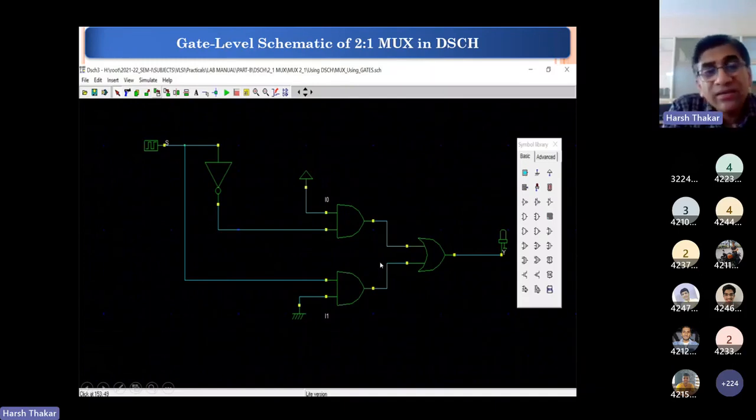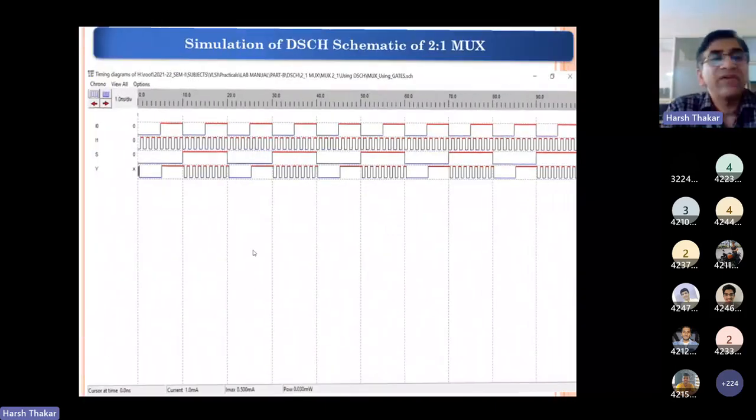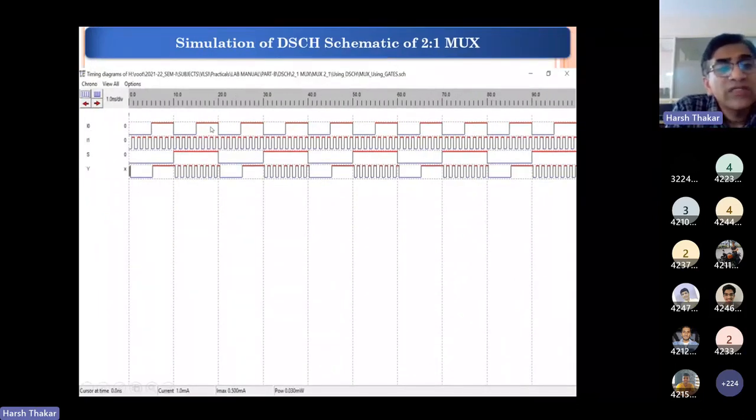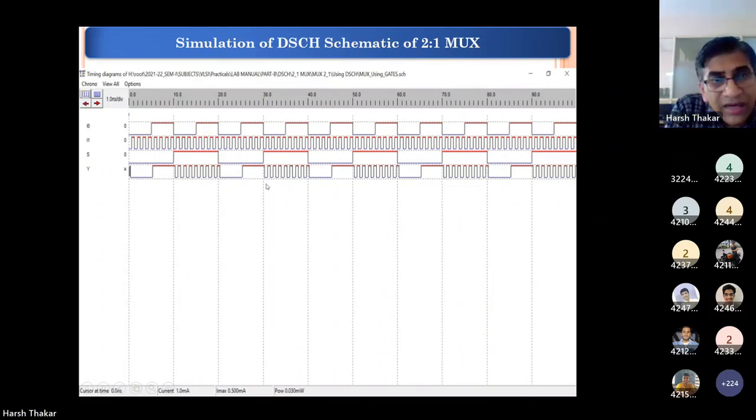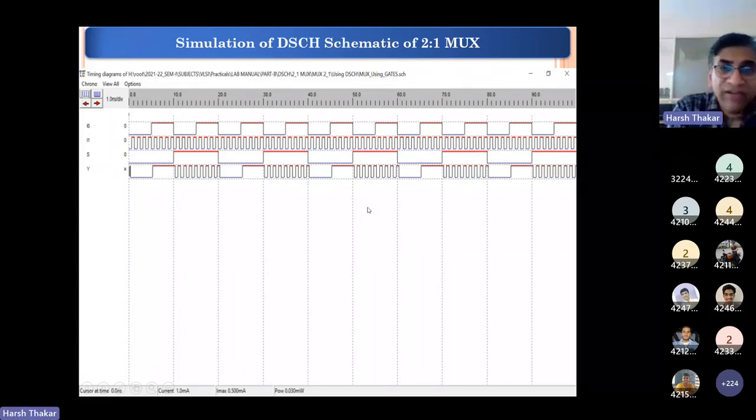Now, having made the gate level schematic in DSCH, we do simulation and this is what we get. We can see here I0 is a low frequency clock and I1 is a high frequency clock. When select line S is equal to 0, I0 should come out, and we can see that as long as S is equal to 0, Y is equal to I0. Similarly, when select line S is equal to 1, I1 is selected and I1 is coming out. So when S is equal to 0, Y is equal to I0. When S is equal to 1, Y is equal to I1. That means the functionality of the multiplexer has been verified.